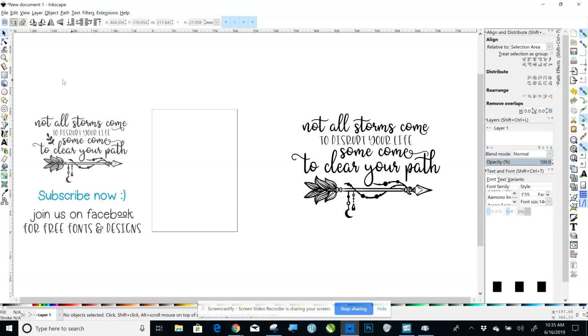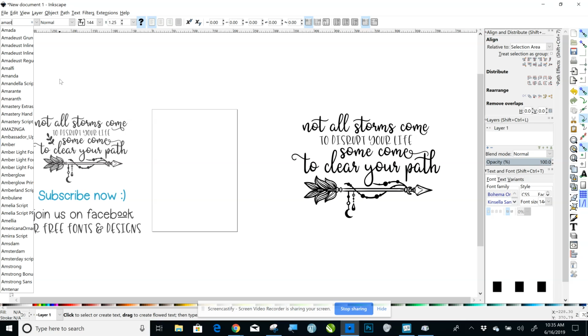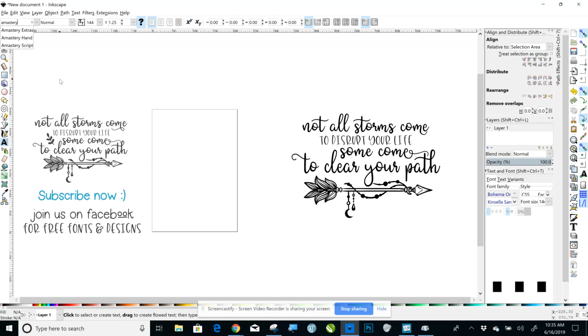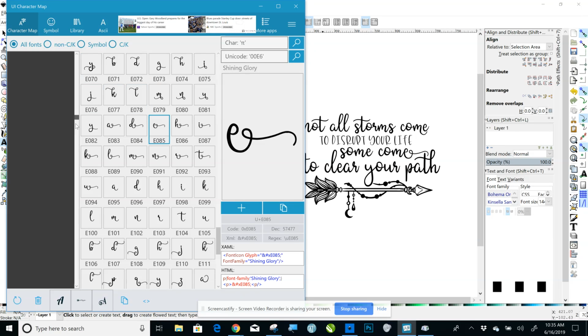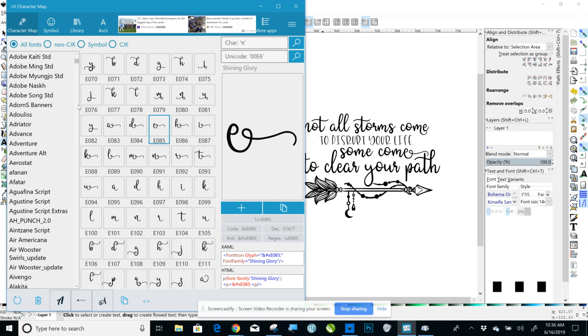That laurel is from Amisteri. And so we need to... Amisteri is the same as the Bohema, where it's set up as an actual installable font. The extras are. So again, Amisteri extras. And then we'll go here and go to Amisteri extras.